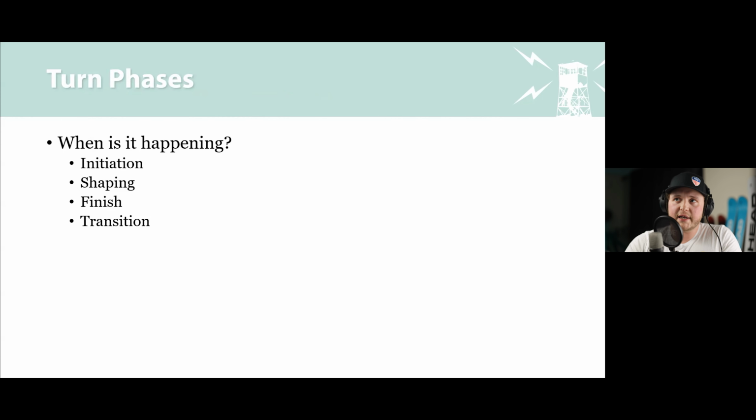Just as important as what they're doing with their skis and their bodies is when is that happening? Does what you're observing happen at turn initiation? Does it happen through the belly of the turn or the shaping phase of the turn? Maybe through the finish or the transition of the turn. Maybe it's something that happens throughout the entire turn. Being descriptive with not just the what, but the when is important so that you can revisit that later.